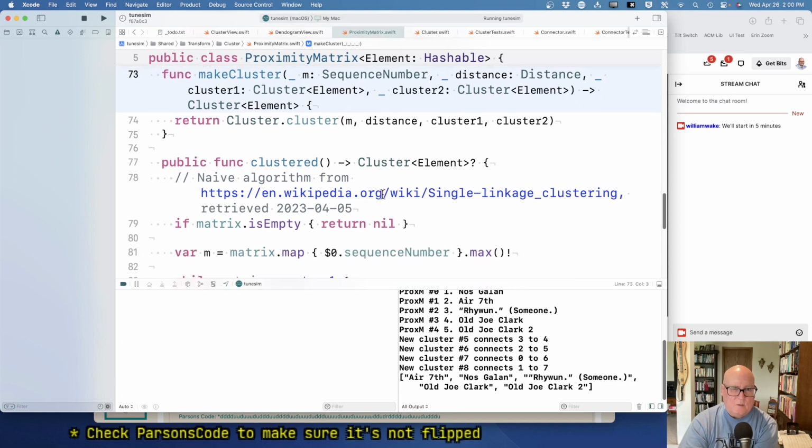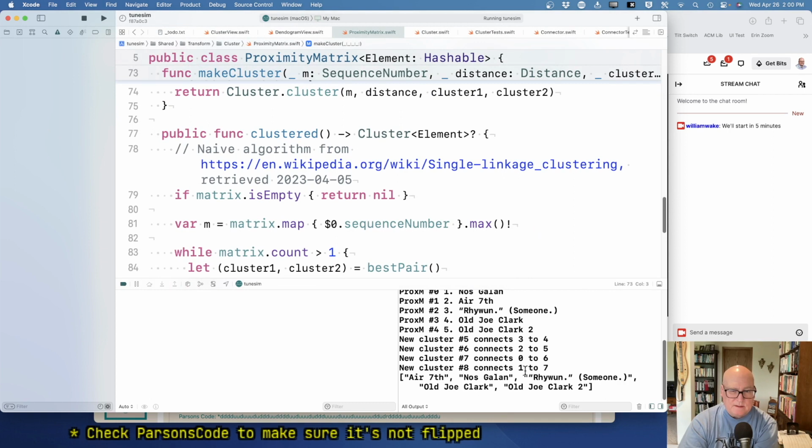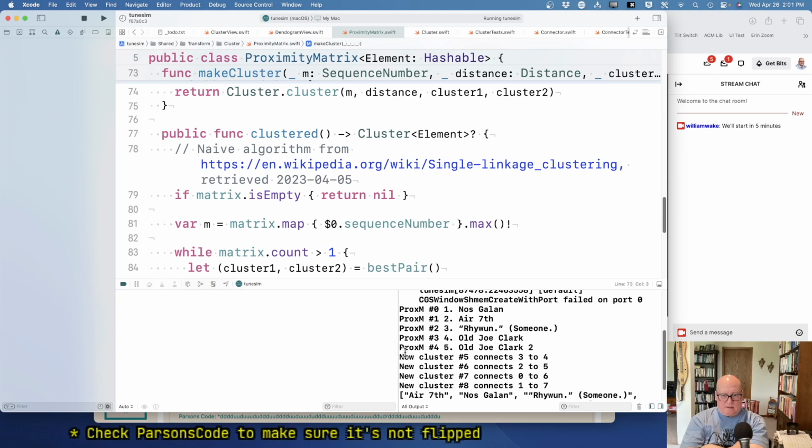Okay, so what I want is the smaller number on top, unless the smaller number is an element. So 3 to 4, I don't care. 2 to 5, that I care. I want 5 on top, because 2 is an element. 0 to 6, I want 6 on top because it's not an element. 1 to 7, I want 7 on top because 1's an element.